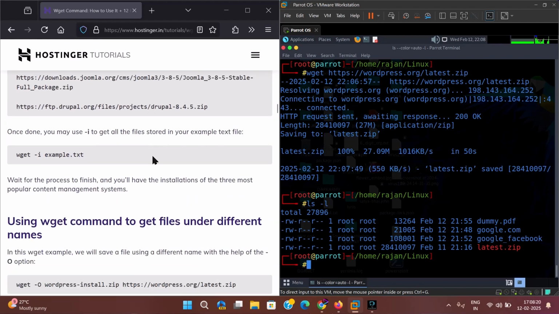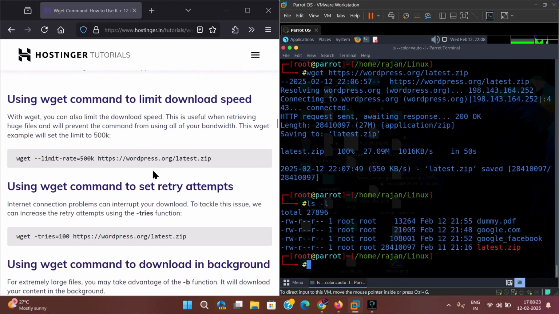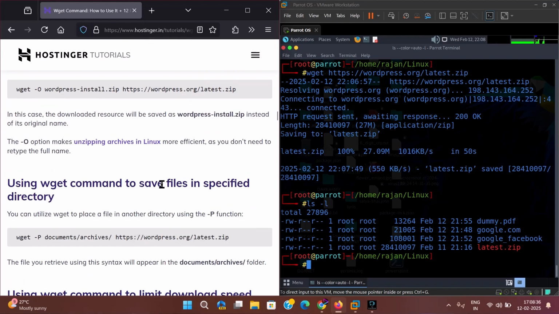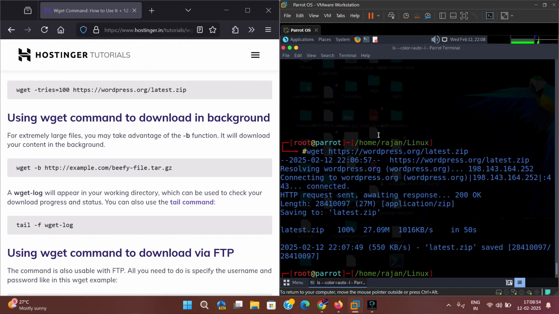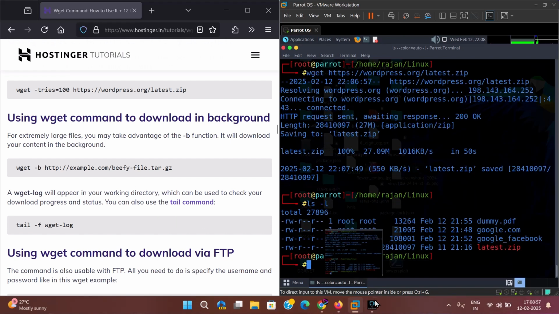Also, you can limit the download speed by specifying hyphen limit-rate. This option is very useful when you have very limited bandwidth. There are a lot more options, but the most basic use case of wget is this: wget and the URL. This is used especially in cybersecurity or penetration testing tasks where we need to transfer our payloads or exploits to the target victim machine. So we just did that.